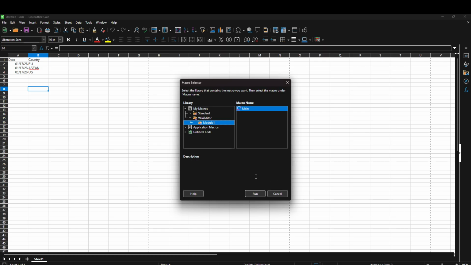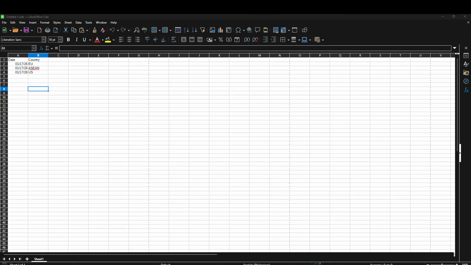Calc will execute the macro immediately. Depending on what it's designed to do, you might see changes to cells, formatting updates, or dialog boxes with results. If the macro requires input, follow any on-screen prompts it provides.